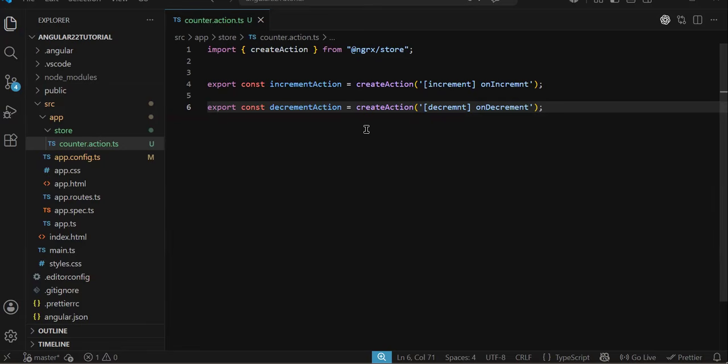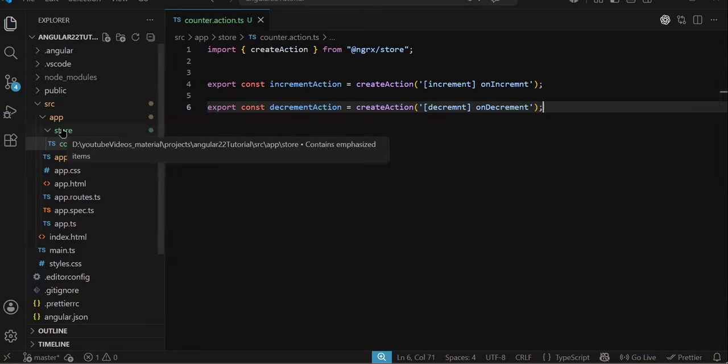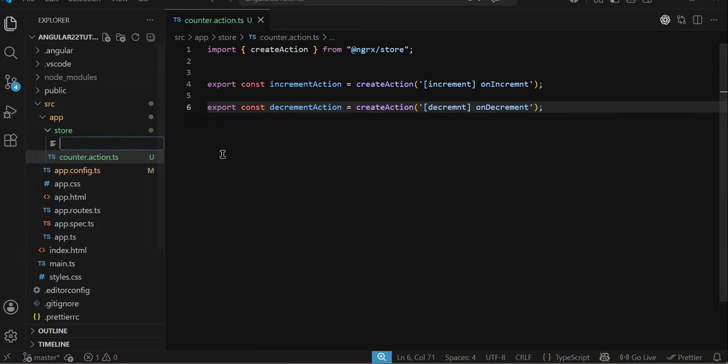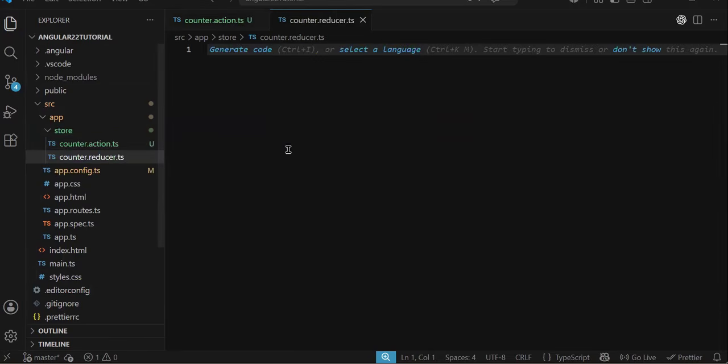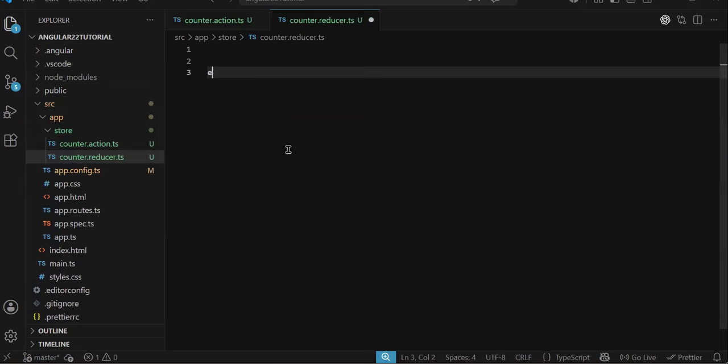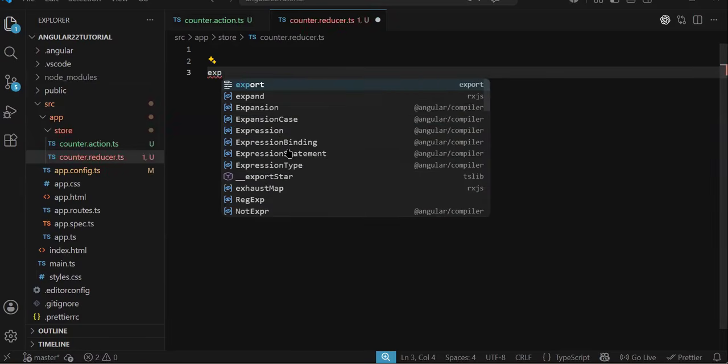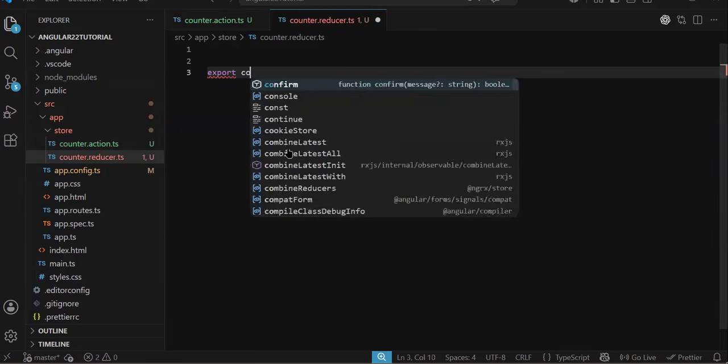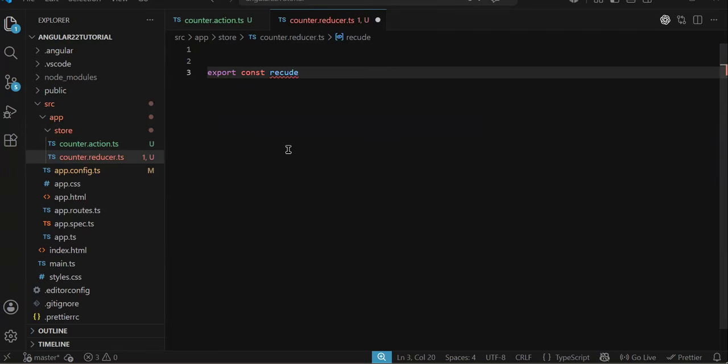Now we created the actions. Actions are nothing but what operations are allowed on your store value. Now you have to create the reducer. So again, right click, counter.reducer.ts. Here you have to create a reducer. Export const, why export? Because we are going to use it in another file. So obviously export should be there. Otherwise, how are you going to use it?